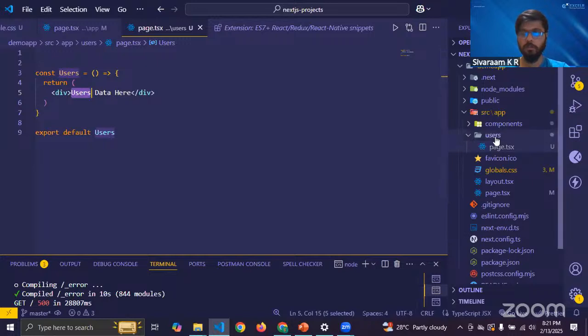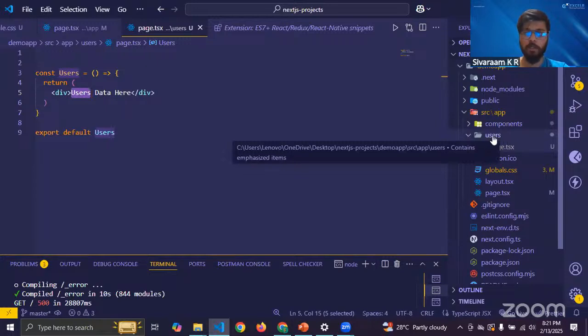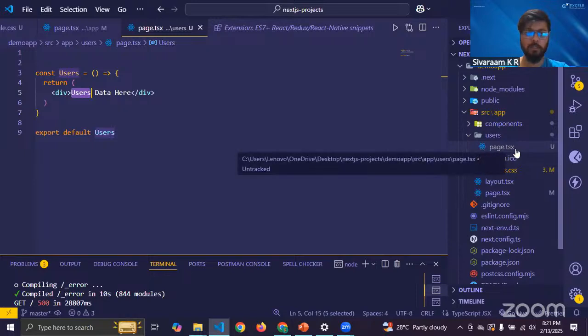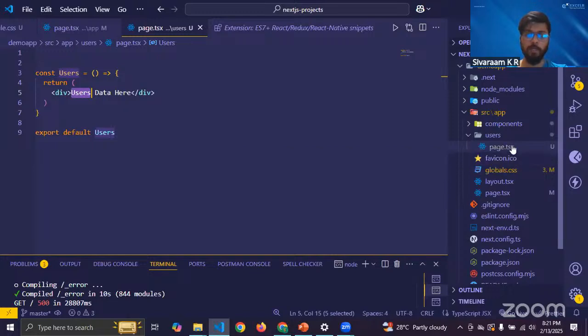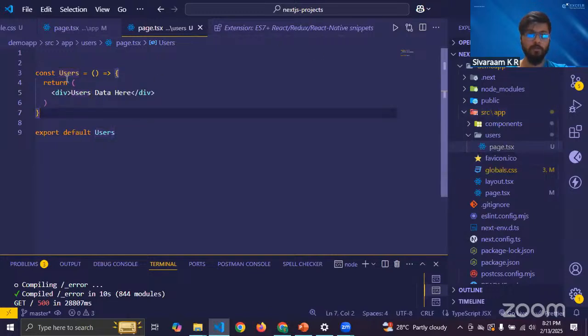First, you need to create a folder called users. This folder, whatever name you have, will be converted to the URL path. So inside every folder, you need to have a file called page.tsx. This is predefined. You cannot give your own names. Here you need to give the name as page.tsx, and inside every page.tsx, it should export default of component. Here users is my component. This returns JSX.